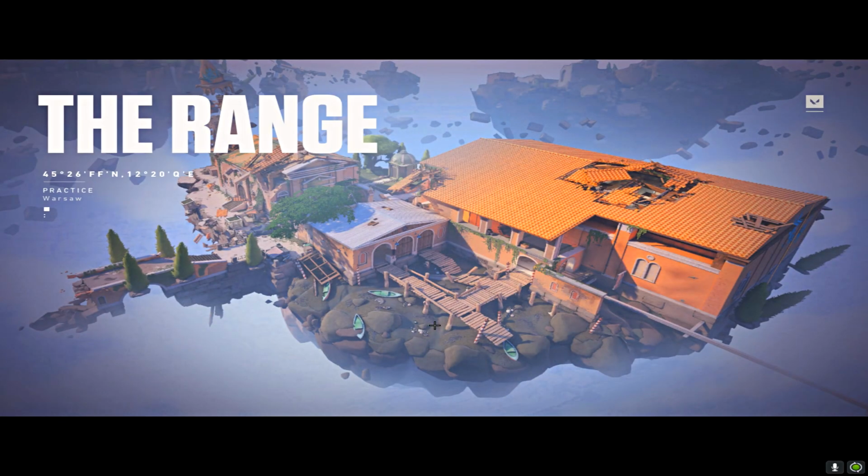Just to show that it's actual 4x3, let me go into the practice range real quick.